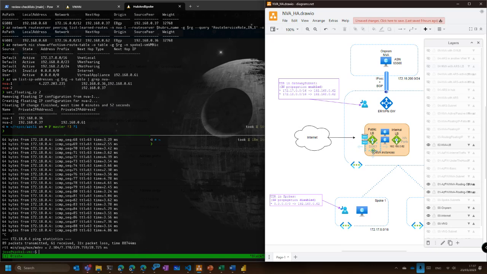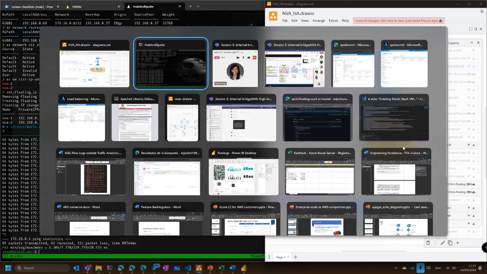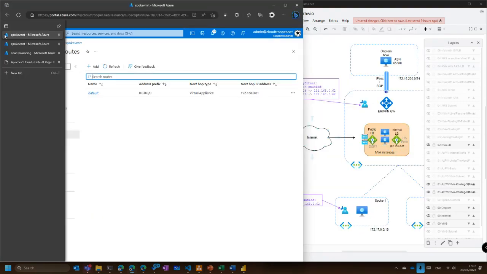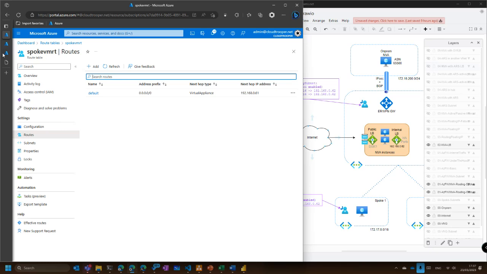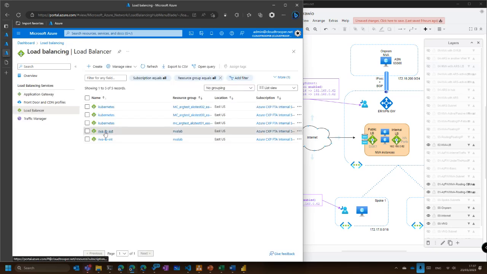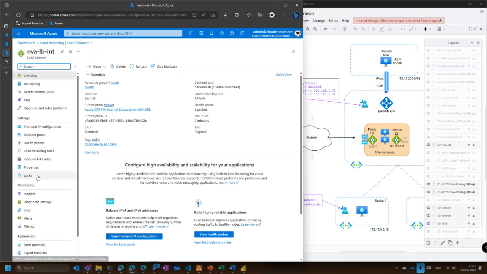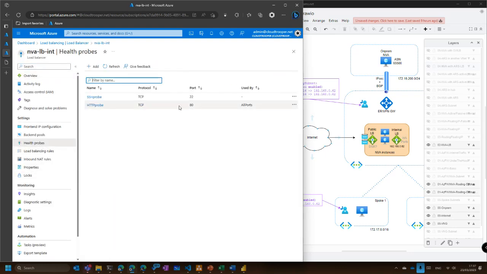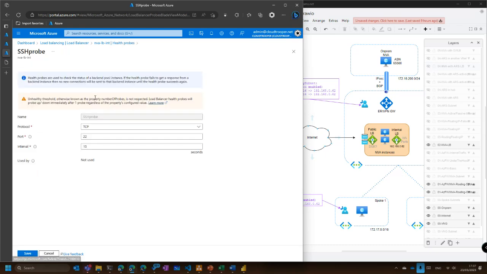Convergence time here would be quite a bit faster because of the probes in the load balancer, and I can show this maybe in the portal. Where do I have this? If we go to the load balancers, do I have one here? Yeah. So when you configure the gateway, when you configure the probes, you can define the timers, right?